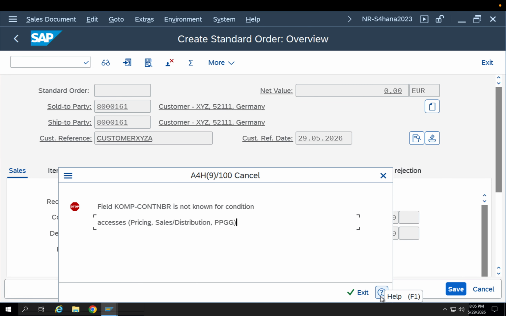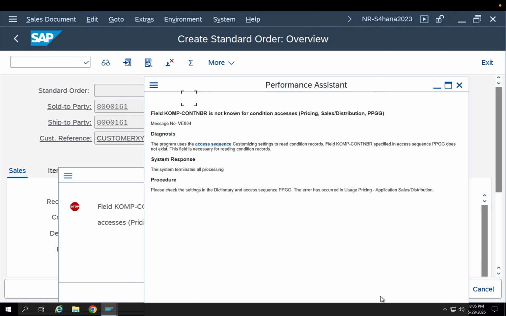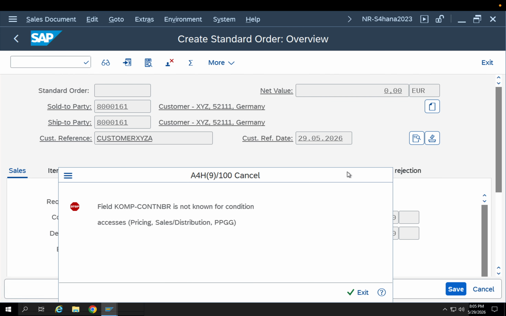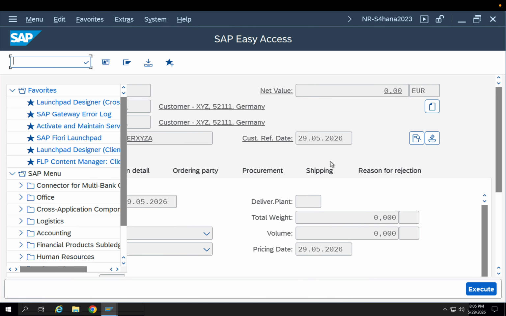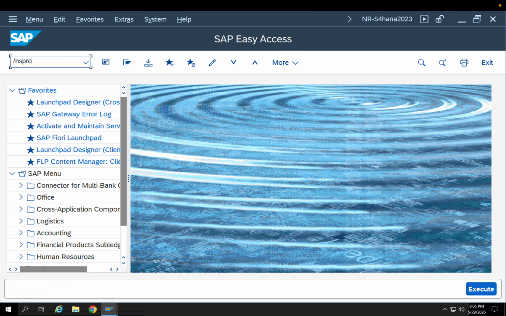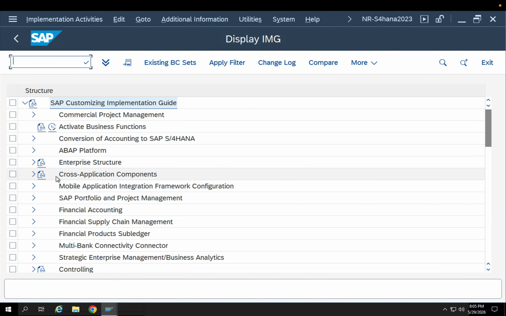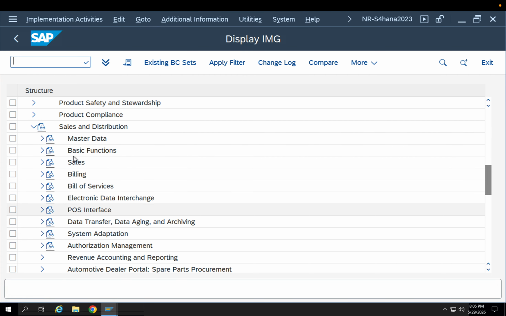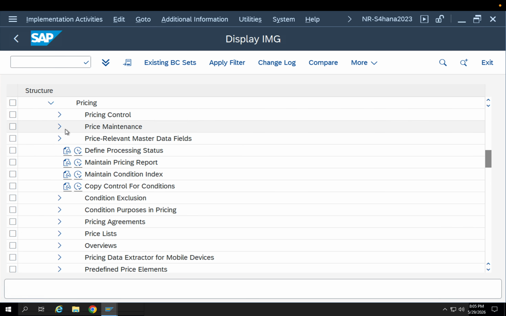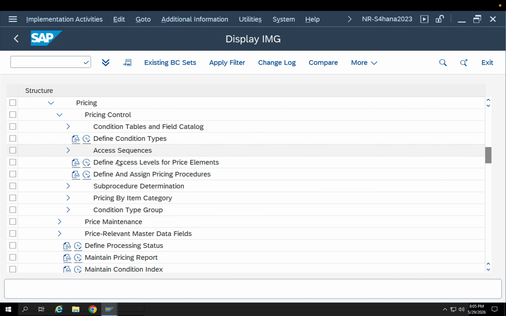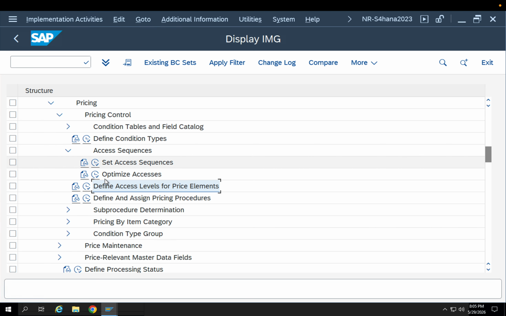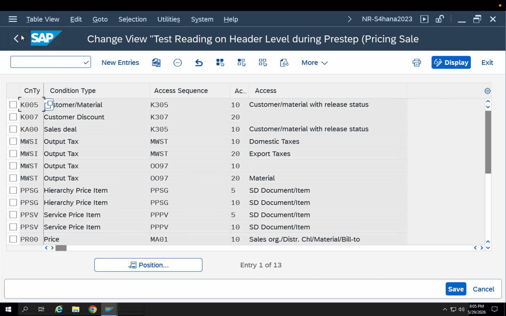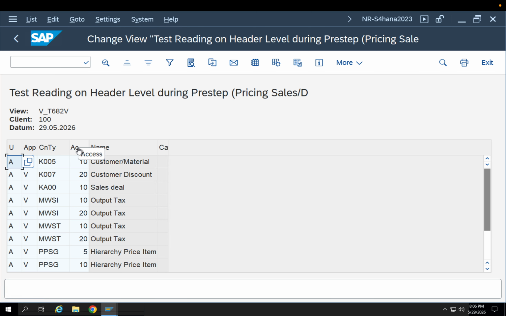At least we can use that. So this PPGG, where it is coming from I am not sure, because our pricing procedure is different, right? So why is this access sequence PPGG coming? If somebody is using the PPGG, we can remove that. At least we can't find where we are using that access sequence, price elements, access sequence. Let me check if you are using PPGG anywhere. You can remove that access sequence.